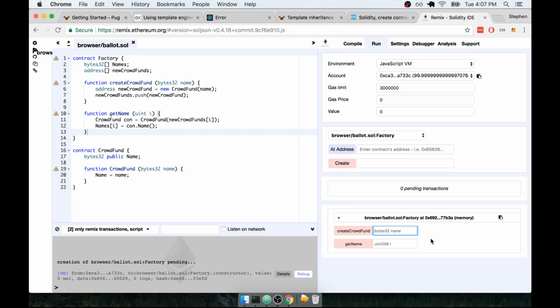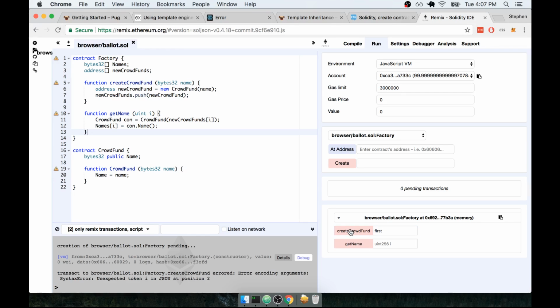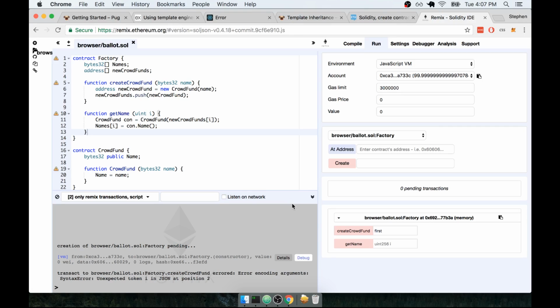So now I want to create a new crowdfunding campaign, and this is going to have some name. So I'll say, I don't know, whatever first. So create crowdfund, unexpected token I and JSON at position 2. Oh, yeah, it's because bytes32 name. I need to get a bytes32. It's got to be an address. Bytes32. I need to find an example of that. String type or bytes32.